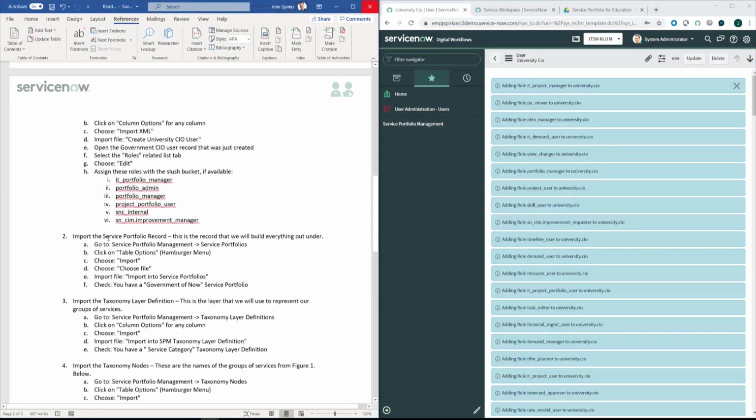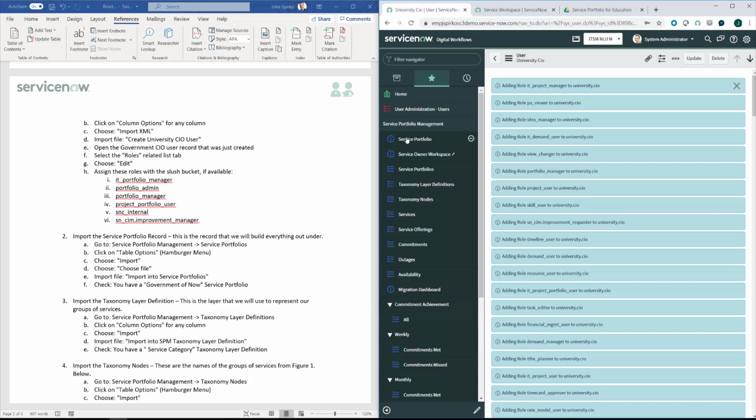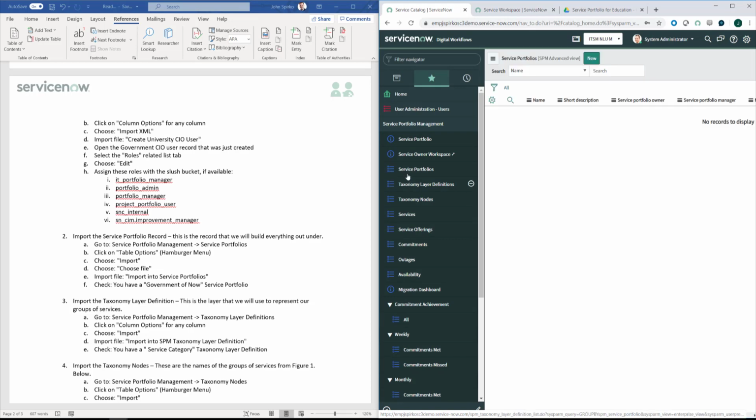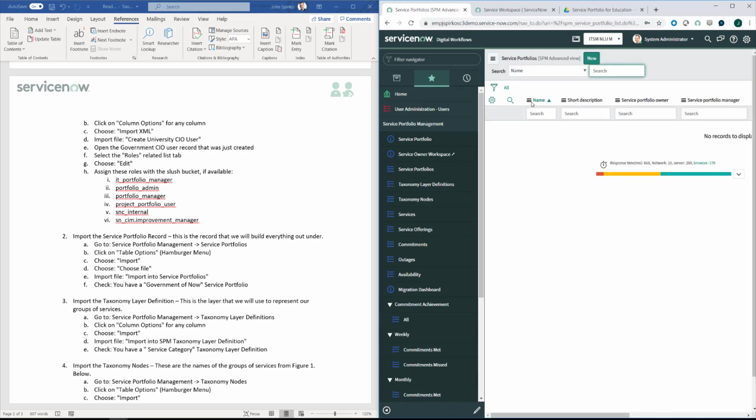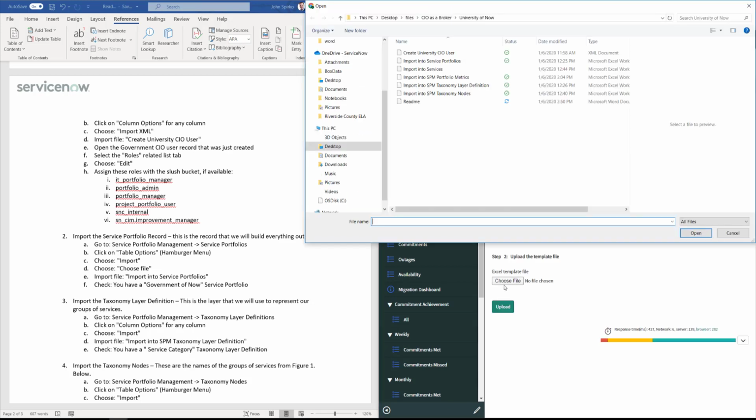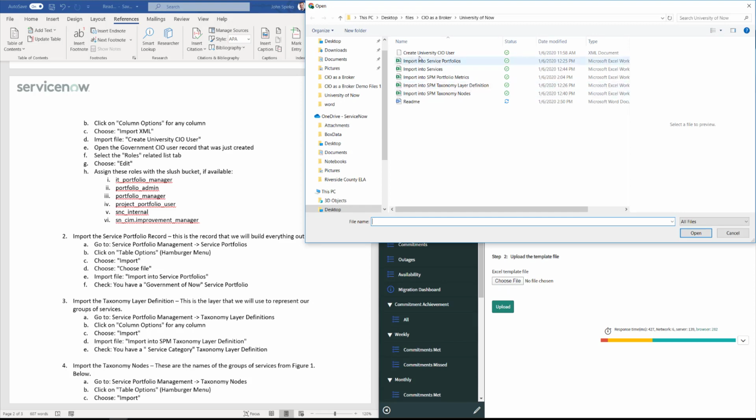The next thing I want to do is import the service portfolio record. Right? So if I come into service portfolio and I go into my service portfolios, rather, what I can do is click on this, and I will import the Excel file. So if I go into choose file, now it'll take me into that import into service portfolios.